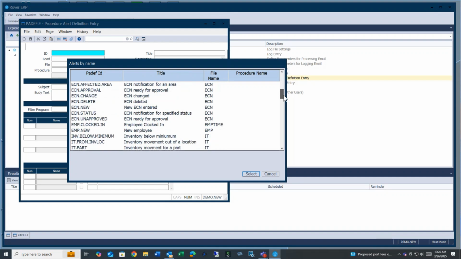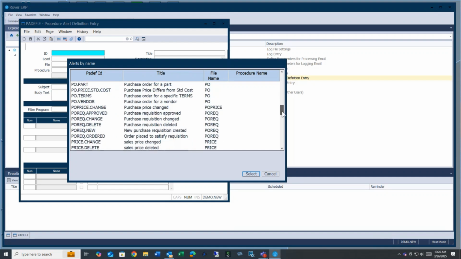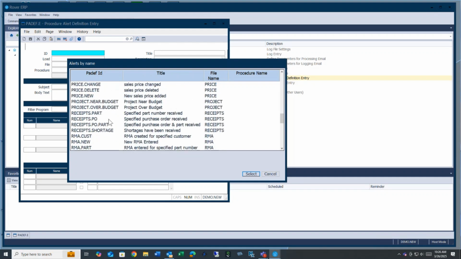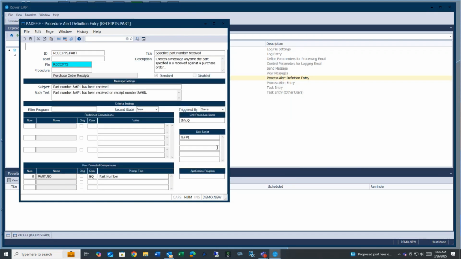And let's look at receipts. I'm going to receive a certain part number. Receipts.part. I want to know when a certain part number is being received. Same basic information, but down here, I'm going to ask the user to tell me which part number they're waiting for. Not just any part number. I want to know when certain part numbers are received.